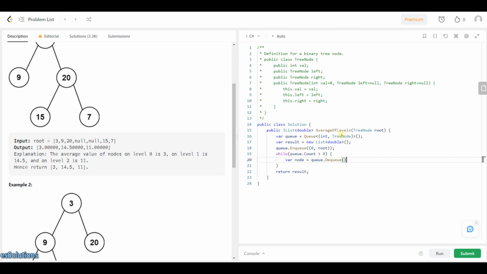So whatever is the next item to be dequeued will just be dequeued. And after we dequeue it, I just check the level. So I need a way to track the level. Let's have a variable for the current level, and the current level at the beginning is 0.